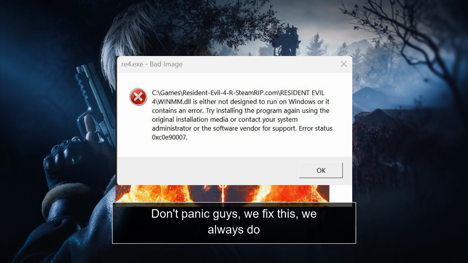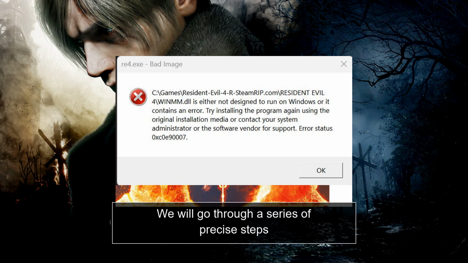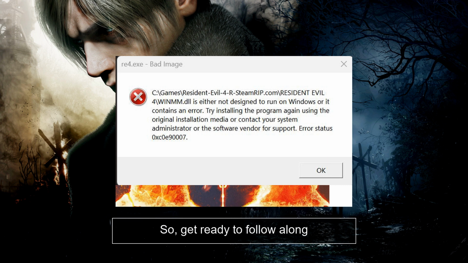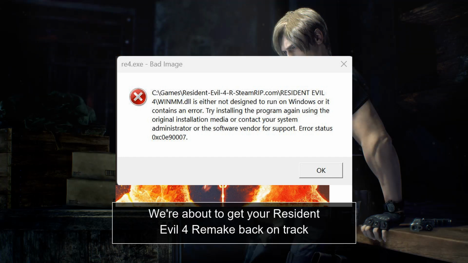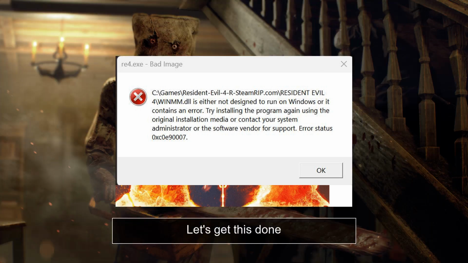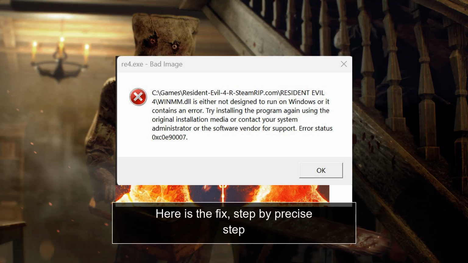Don't panic, guys. We fix this. We always do. We will go through a series of precise steps, each designed to tackle the root cause of this annoying issue. So, get ready to follow along. We're about to get your Resident Evil 4 Remake back on track. No more crashes, no more error messages. Just pure, unadulterated horror gaming. Let's get this done. Here is the fix, step by precise step.